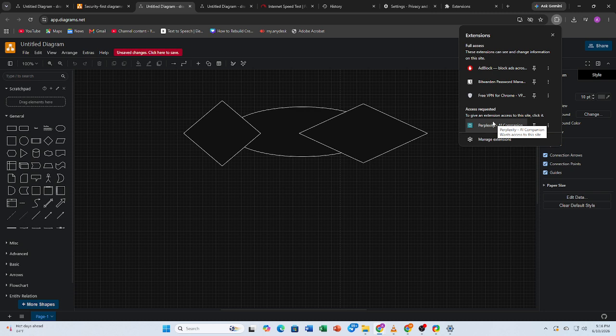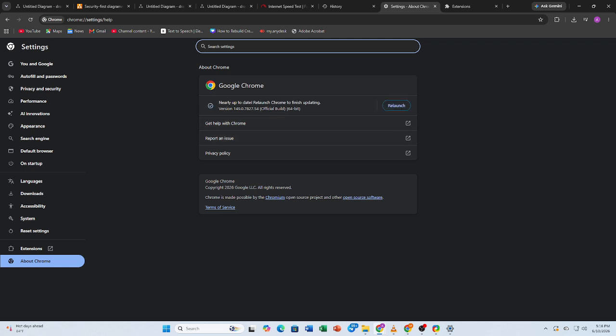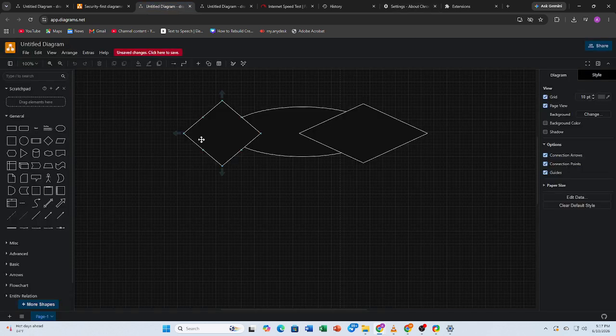Now update your browser and Draw.io to the latest version to avoid compatibility problems. Finally, save a backup copy of your diagram and reconnect Google Drive before testing synchronization again. And that's it, you've successfully fixed Draw.io Google Drive sync not working issues. Now your diagrams should sync properly without any problems.